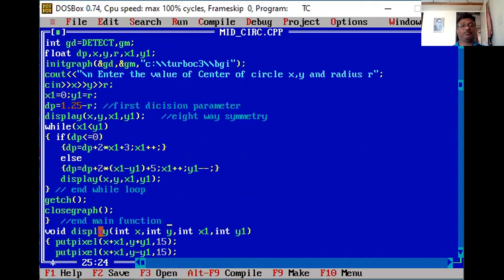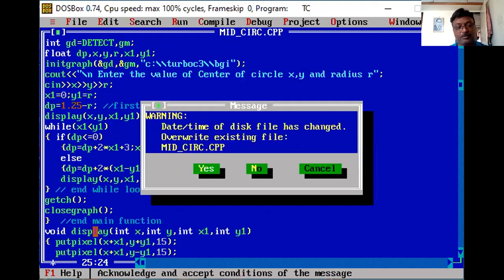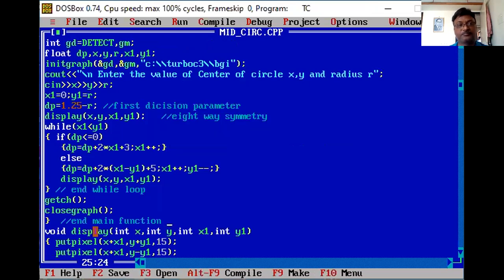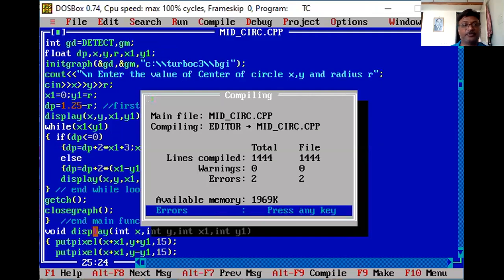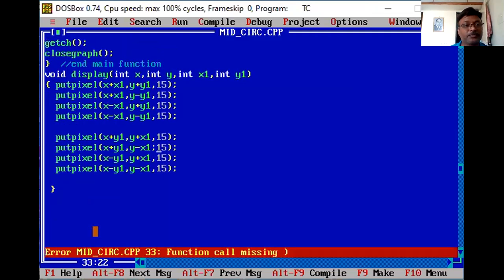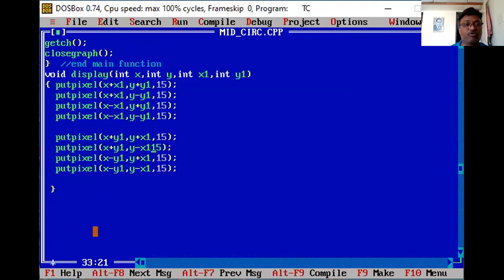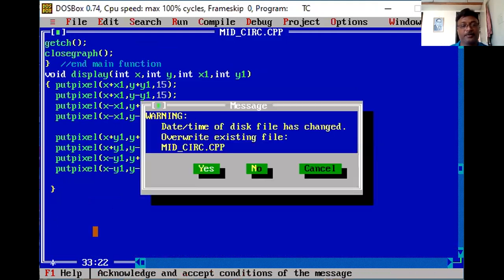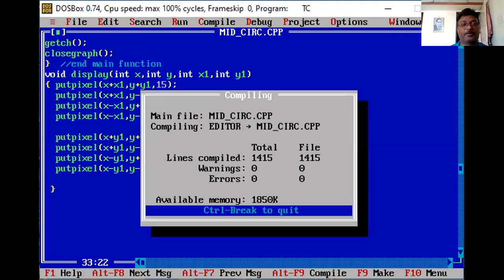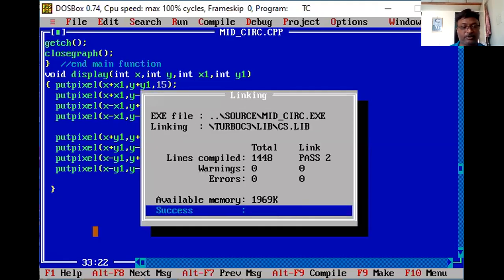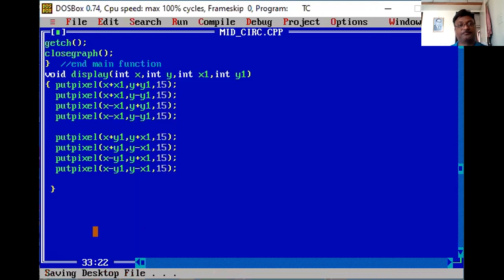Okay, now you need to compile this. I have to show Alt C compile. So that shows two errors. Here I have put a semicolon, here a comma is needed only. Okay, now solve this. F9, that's no error. Now Ctrl F9.